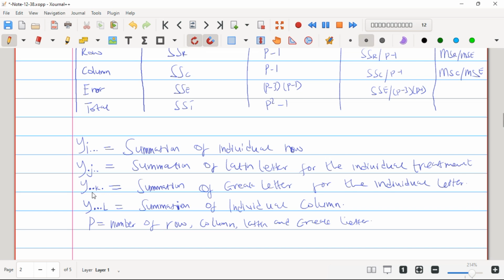So let's go to y dot dot k dot. Here y dot dot k dot is just the summation of the Greek letters for the individual treatment, right? The same thing, individual treatment. And then y dot dot dot l is equal to the summation of the individual columns, as you can see.